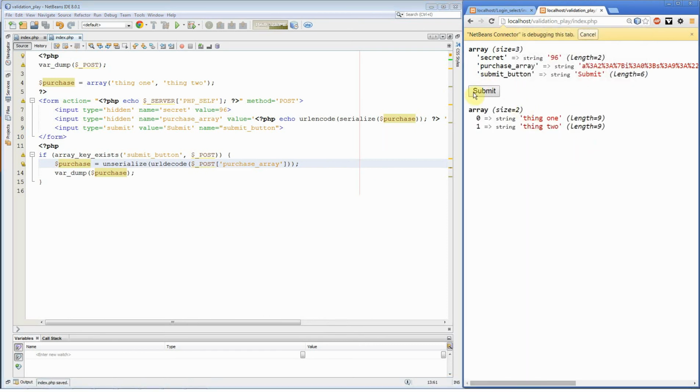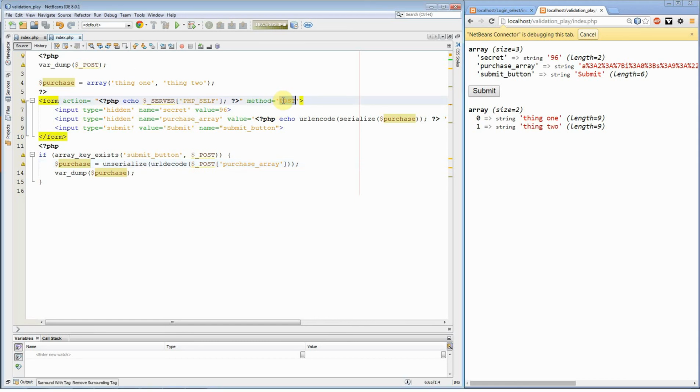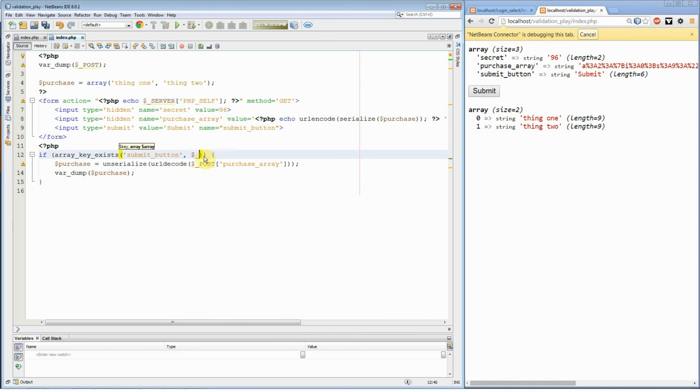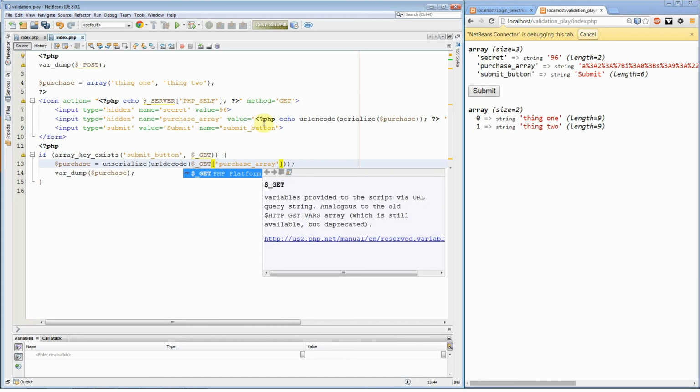There. Now, notice when I submitted, the $_POST array had my URL encoded serialized thing. I hit submit, and now I unserialize, URL decode, and var dump purchase. I get the array back. So you see that we successfully passed this array through HTTP through the $_POST array. And by the way, we could have easily just used GET too. If I use $_GET here, it will work just the same.